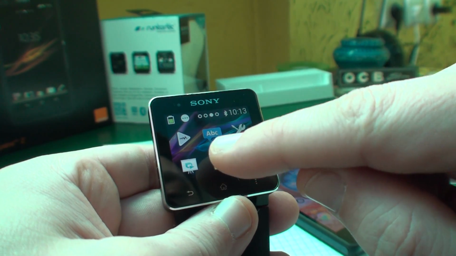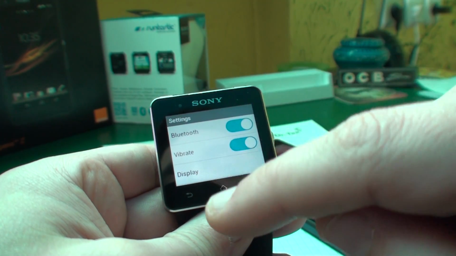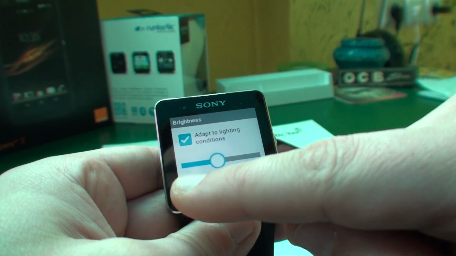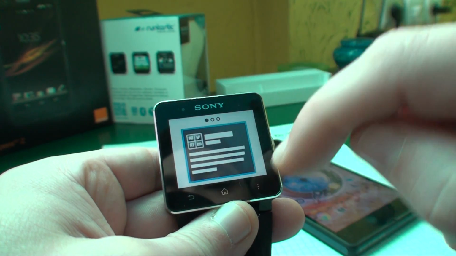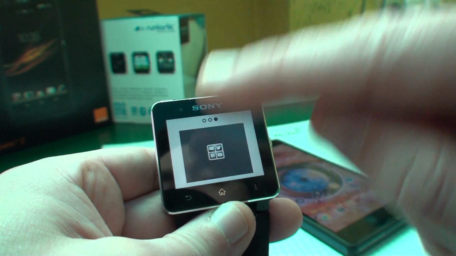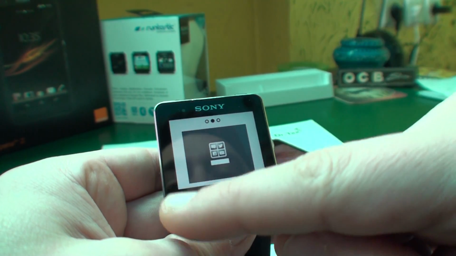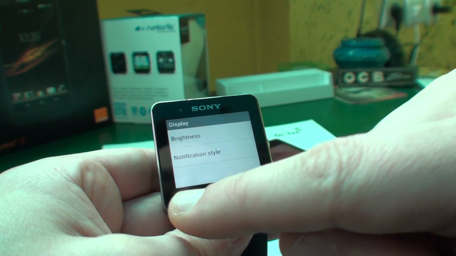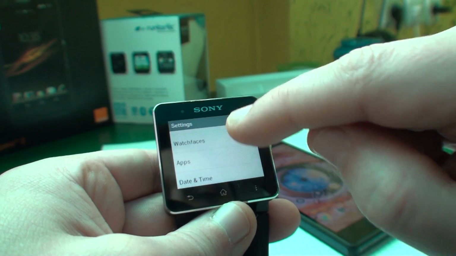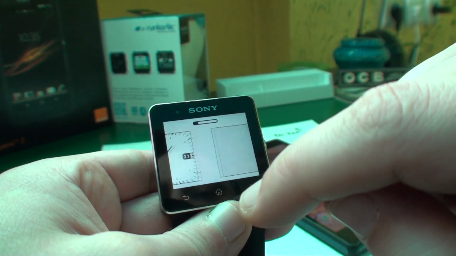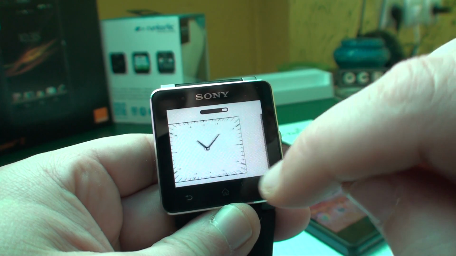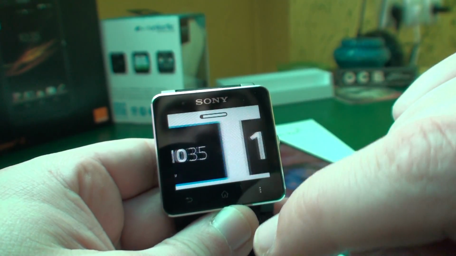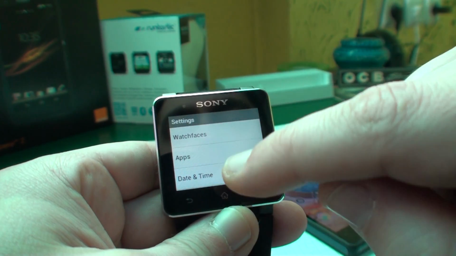We've got the settings. So we've got Bluetooth, vibrate, and display settings, so it's the brightness, whether it's auto or not. Notification type, if you want to see the full notification, or only the icon, or the icon and a small notification with small text from the inside of it. We've also got watch faces. Watch faces are different and you can choose different styles. I prefer the style with the date and time, so I'm going to stick with it.